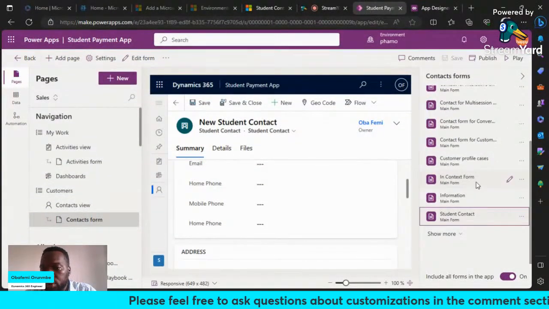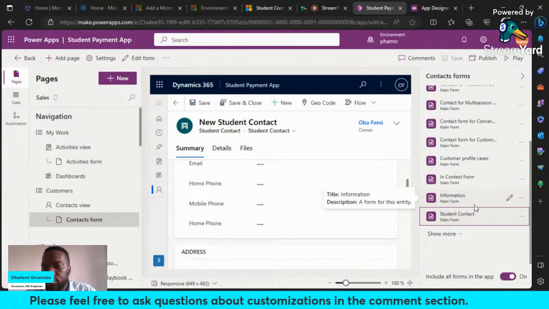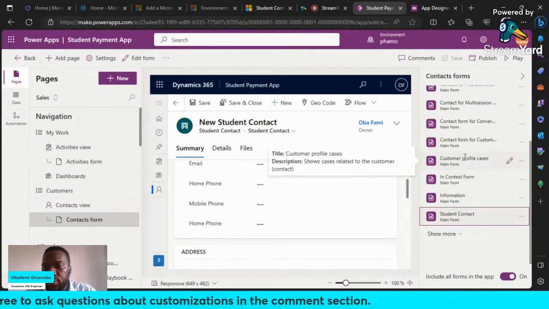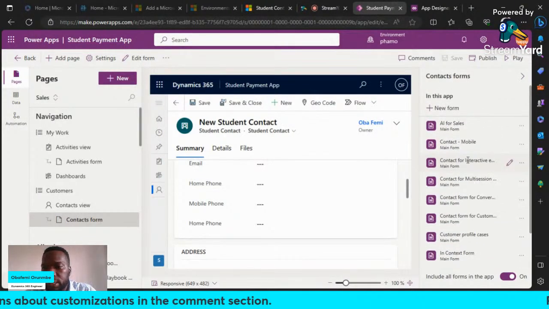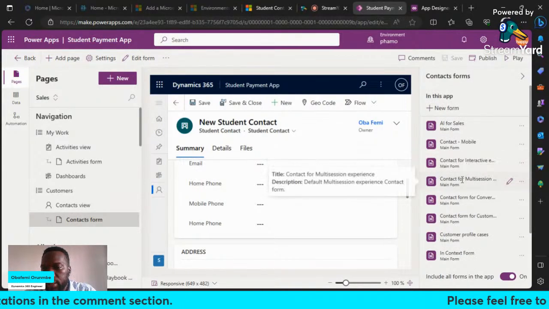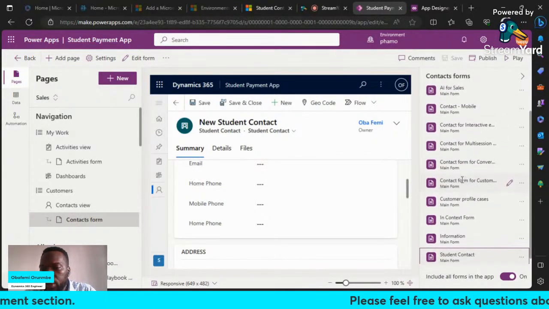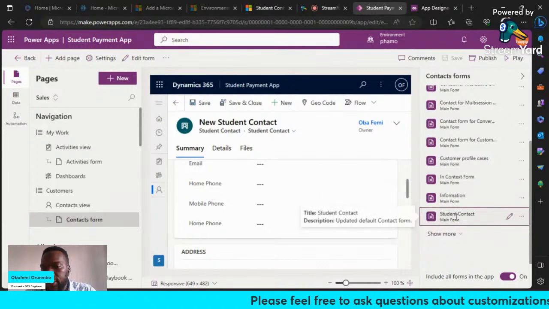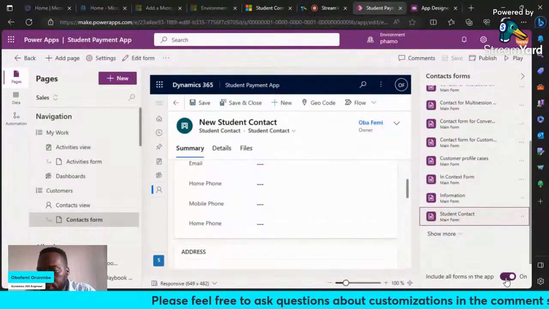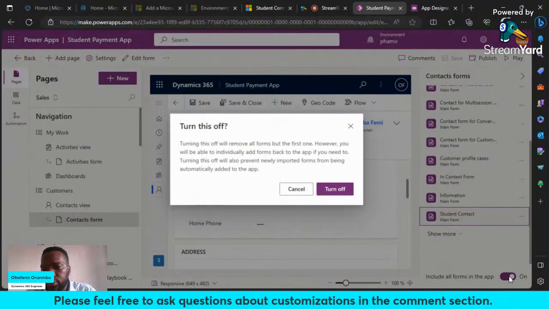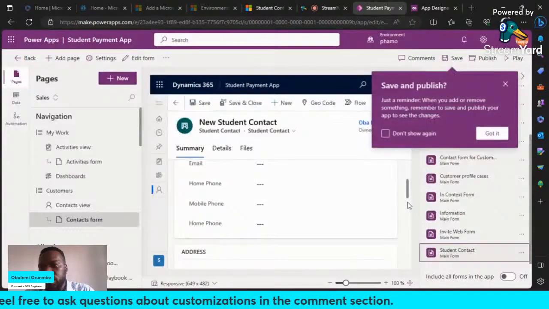So what I'm going to do is, you have the information form, you have the customer profile form. All of these are not needed at this time, and basically not all of them are needed. I just needed the student contact form. So I can turn off all of these.